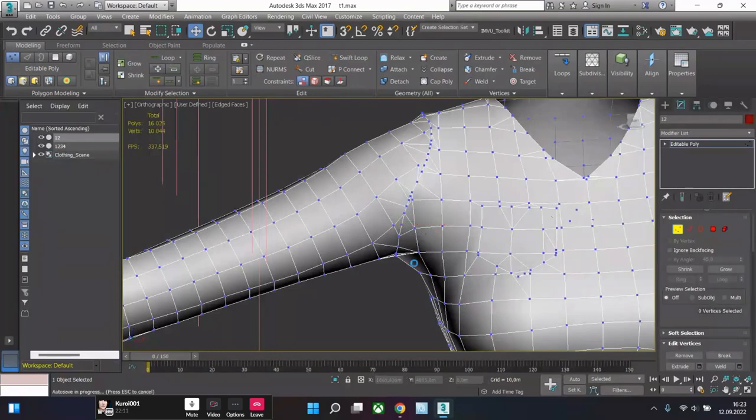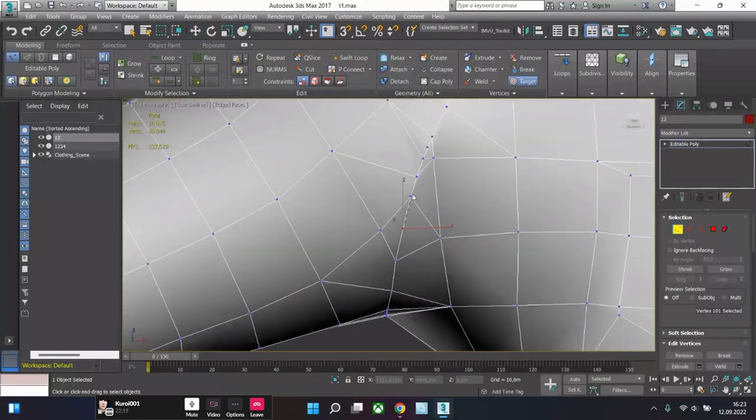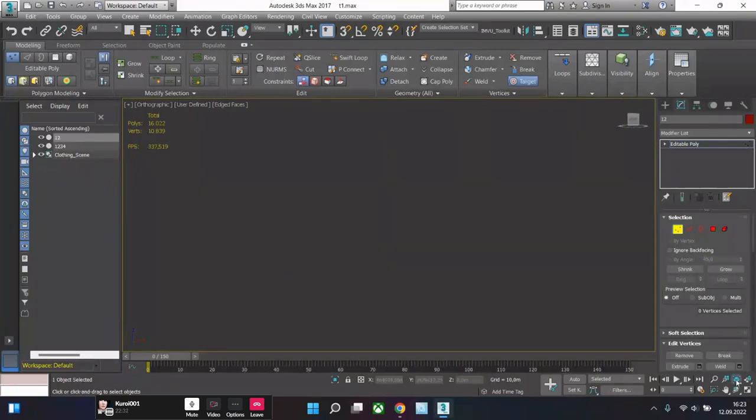And we are going to just remove the vertices by selecting them, right-clicking and welding, so target weld. And just drag and drop when you see this dashed line. And as you can see, we are removing the topology, in this case vertices, from the mesh. And you will have to do everything by hand.